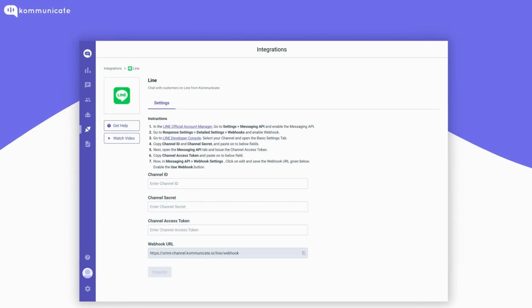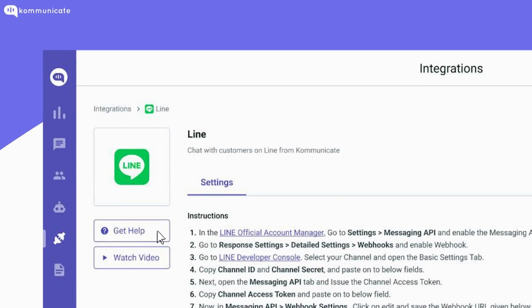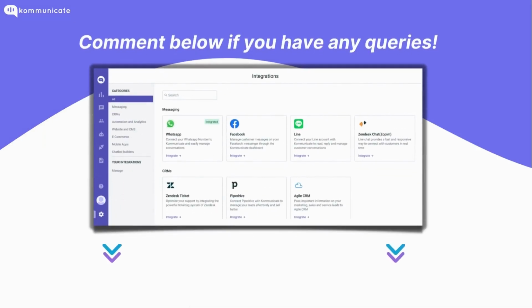If you get stuck somewhere, or if you have any doubts, don't worry. You can click on the Get Help button to find a manual document related to that particular integration. There is also a very easy to understand video tutorial available. You can watch it by clicking the Watch Video button here. This new layout will be applied to all integrations as well.